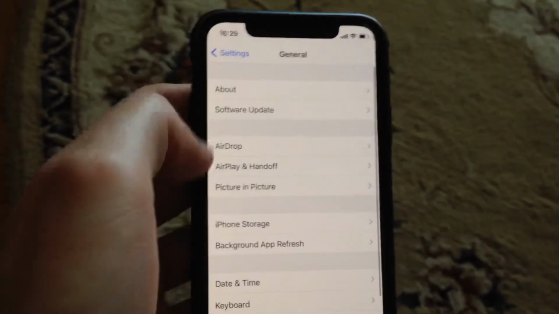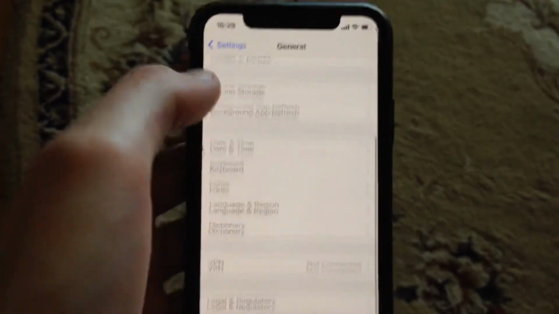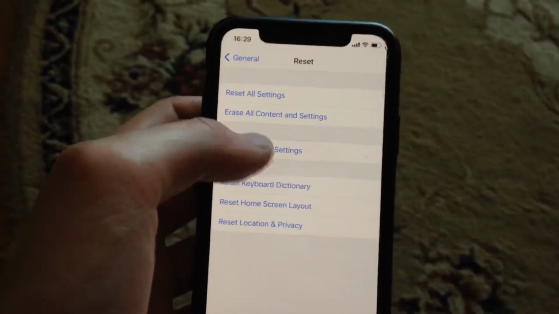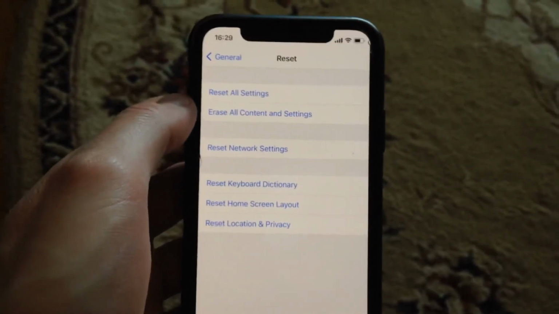your iOS. And after that, you can try to go to Reset, and here you will see Reset Network Settings. Just tap on it and confirm resetting the network settings.